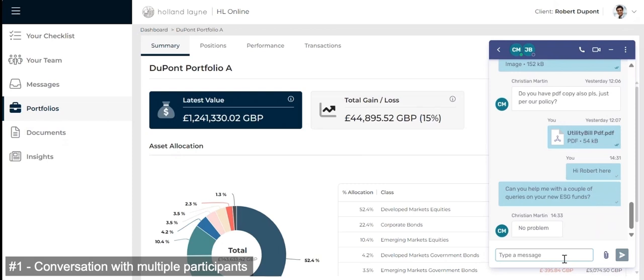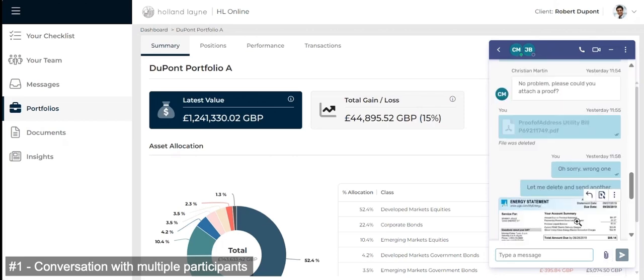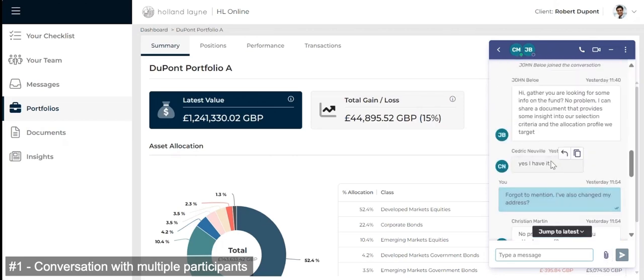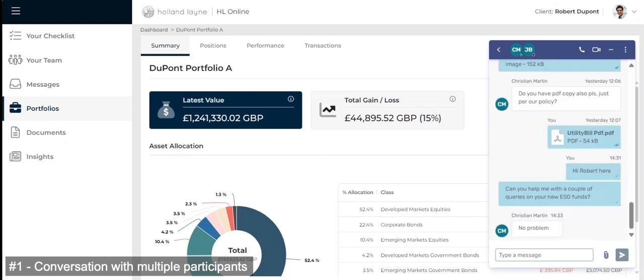Now, once I had the relevant document, either passed to me transparently via Christian, or directly passed to me by Cedric in a hidden fashion, or directly passed from Cedric to the customer as a visible member of the conversation.